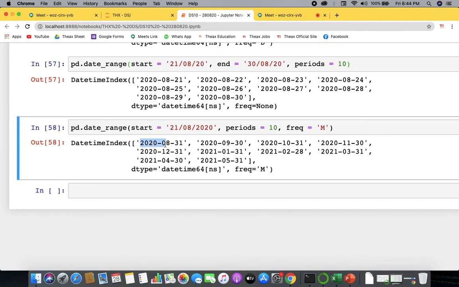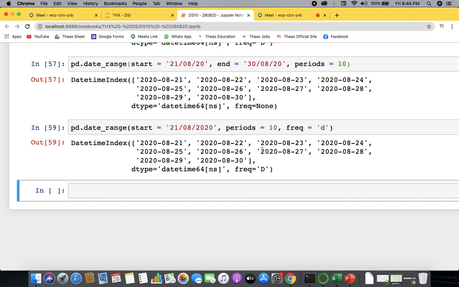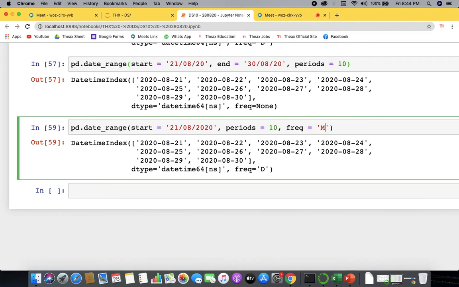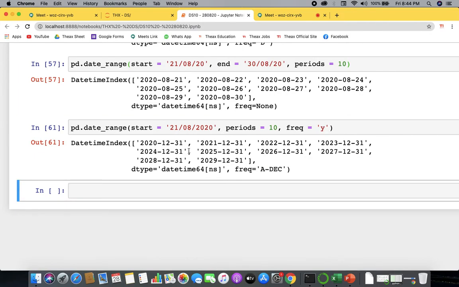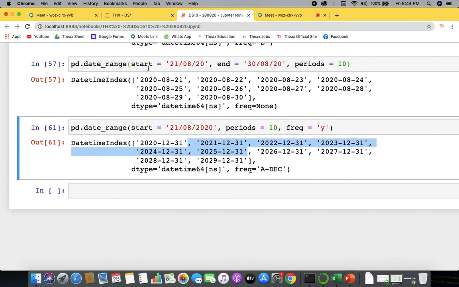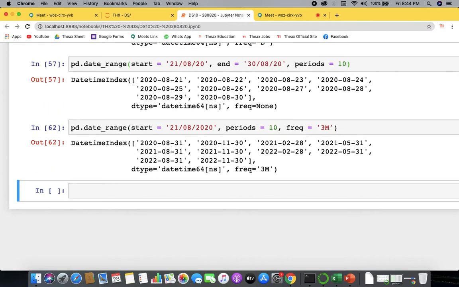Now, if you focus, this is 31st August, then 30/9/2020. So now you are not getting the frequency as per the days. This is now according to the month, and it can even go according to the year, like first year, second year, third year, fourth year, and so on. Even you can apply it as 3M, that is, multiples you are giving there. So what is the difference if you write 3M?